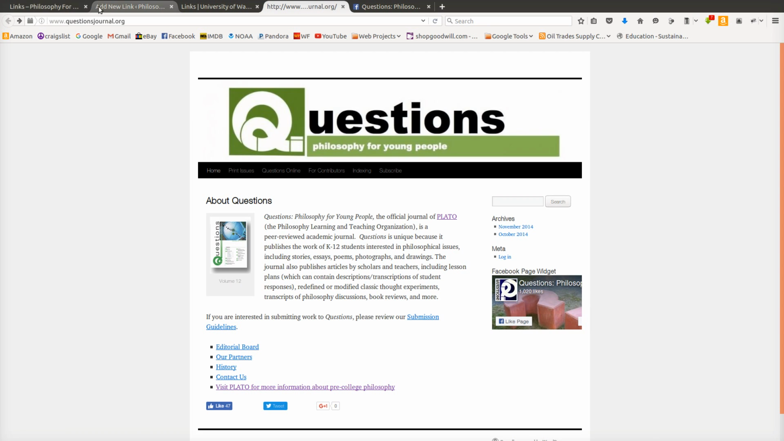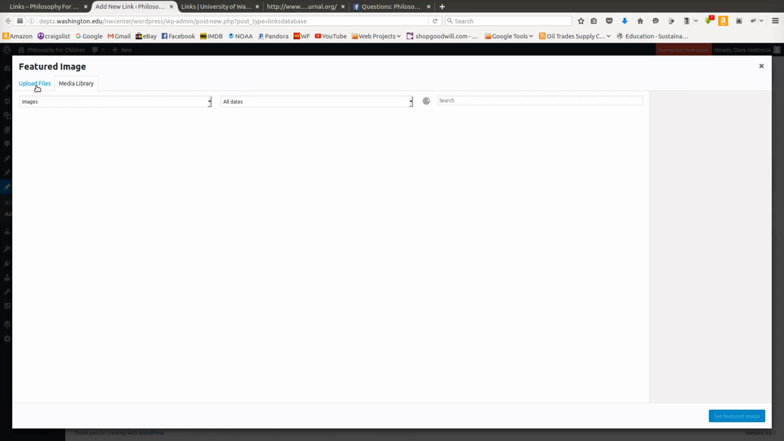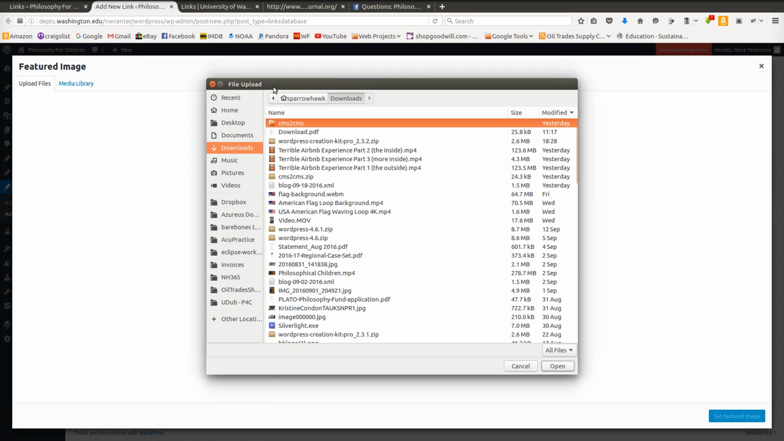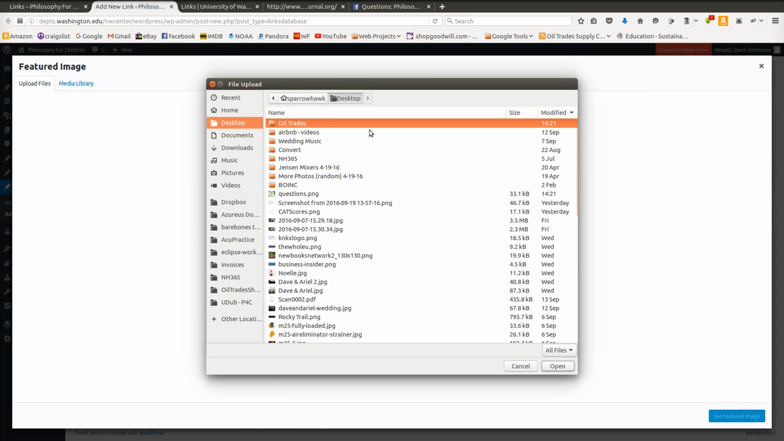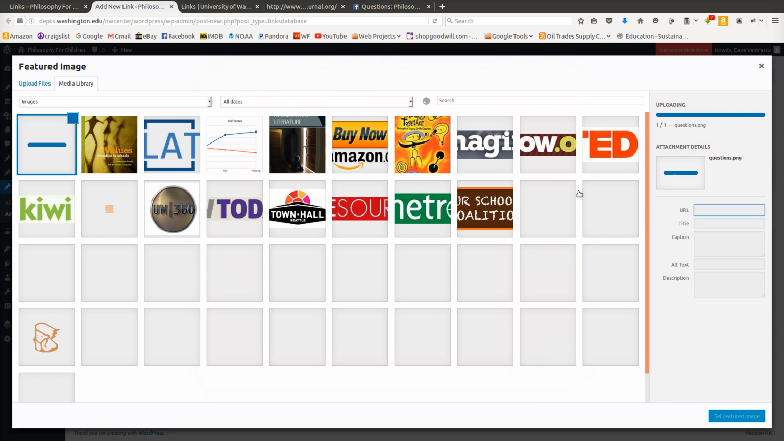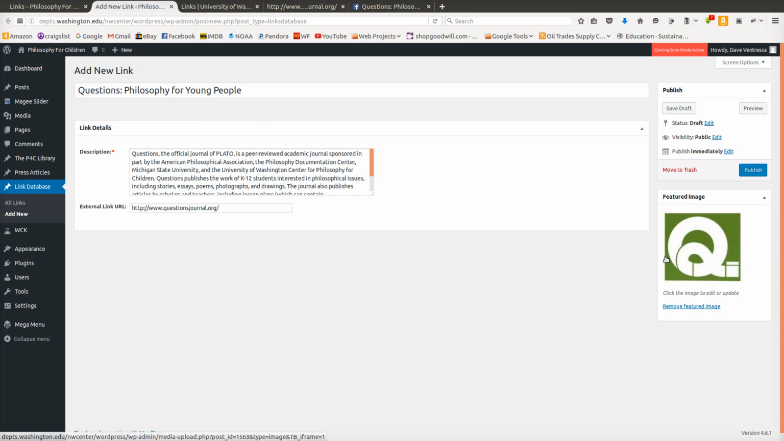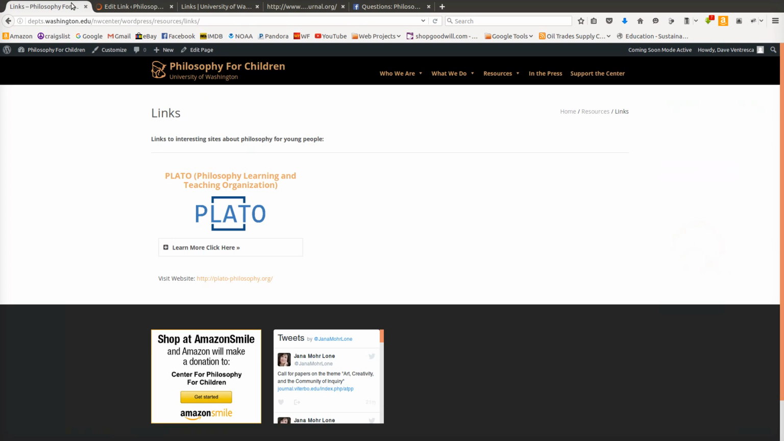So I'm going to come back here to the Add New Link tab. And you can see that the last step here is simply to click on the featured image, go to Upload Files, and select a new file. I believe I just downloaded that to the desktop. There's that Q. Open it up. Click on Set Featured Image. You'll see it appear here. Looks like we have everything filled in, so of course the last thing to do is to hit the Publish button. And then we'll take a look at the links database and see what's happened.